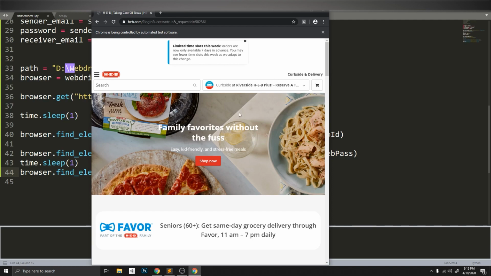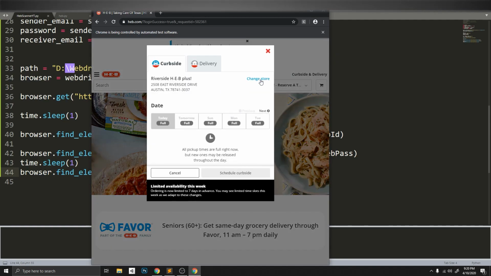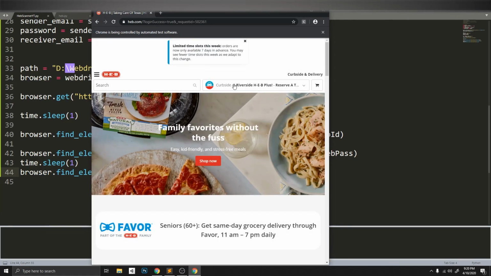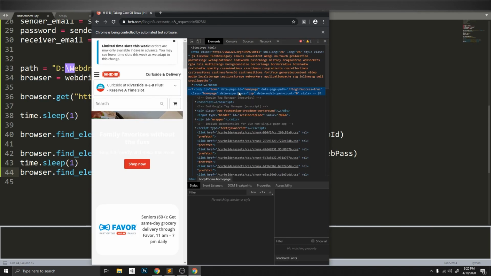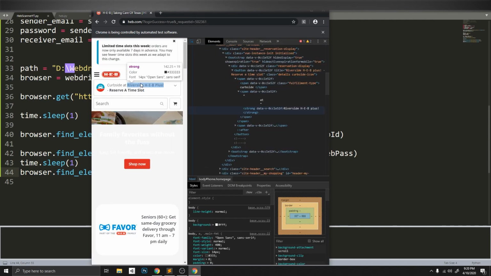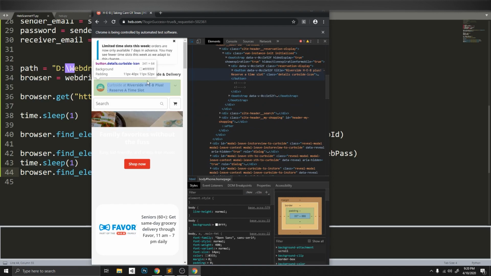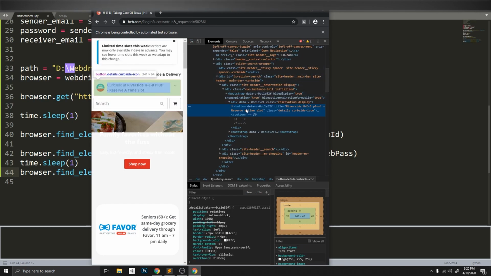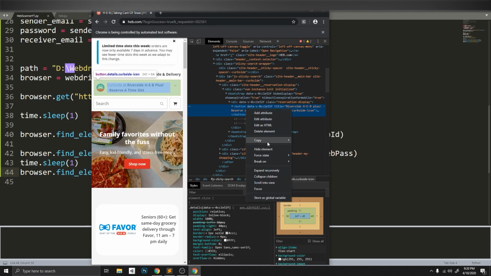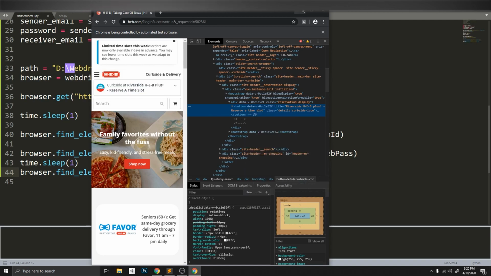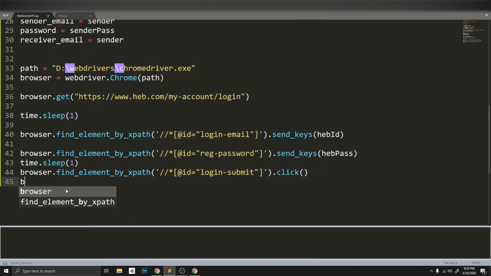So now we need to change our curbside store. Let's just click on this, and then we can click on this, the change store. Let's right click this, Inspect. As you can see, I found a button. You're always looking for links, input boxes, input tags, or buttons. And we can do another browser.find element by XPath.